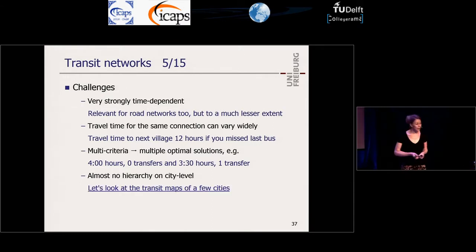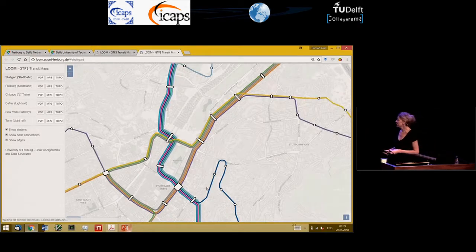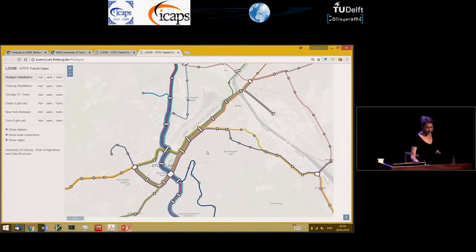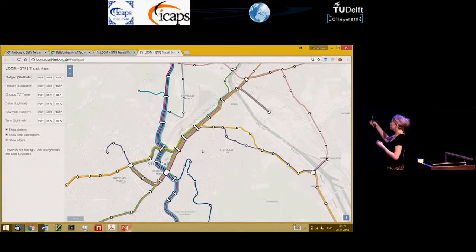And there's almost no hierarchy on the city level. Let's look at the transit maps of one city actually. This is the city of Stuttgart. This is just subway lines. I mean, there's no hierarchy here, right? If you think about how our subway network is structured, it's just that you can get from everywhere to everywhere, but there's no main subway line, right? There's no highway subway line. It just doesn't work like this. The same for buses. You have a huge city, you want to get from everywhere to everywhere.